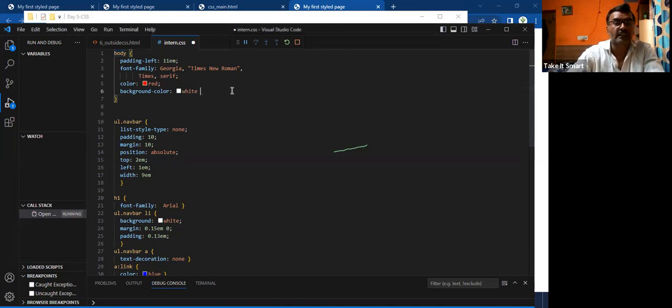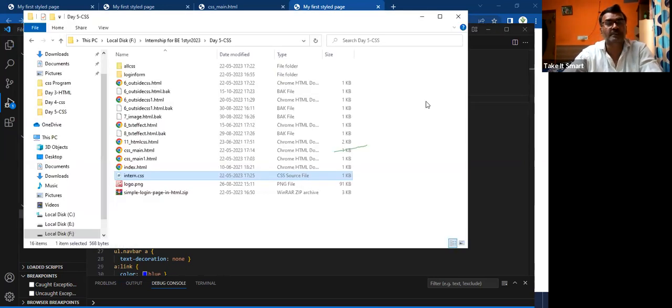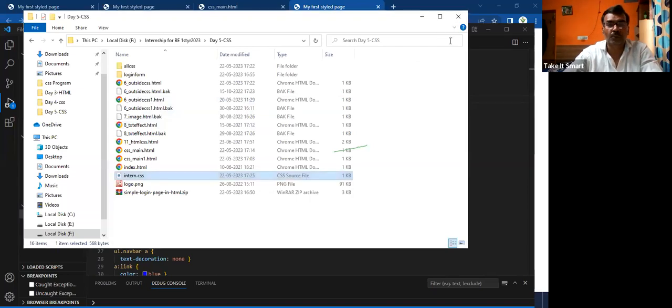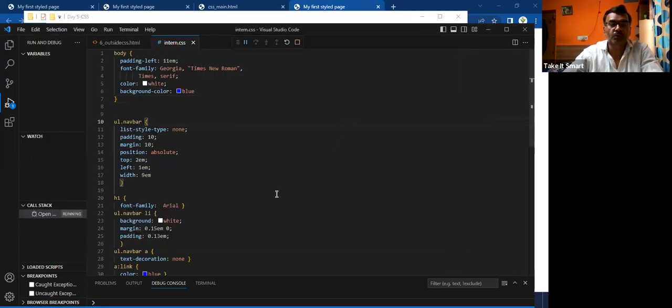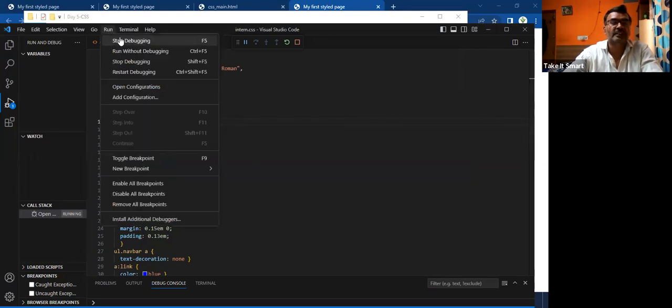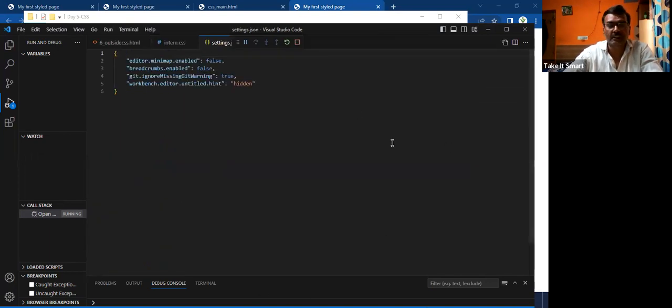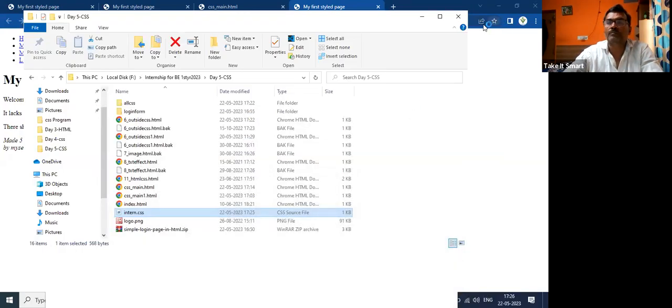You want to make the background blue, correct? And then the text we can keep white. Two changes we did, and we are going to observe the output. So where is my program running? Now so many things are open, so I cannot tell, no problem. I'm going to rerun this. Start debugging, using Chrome.